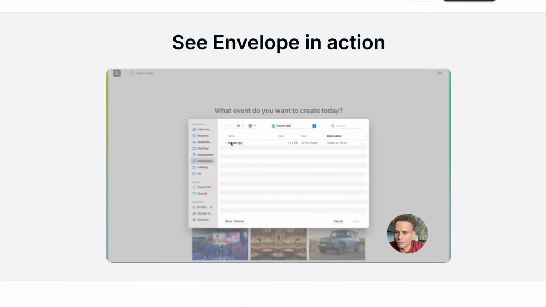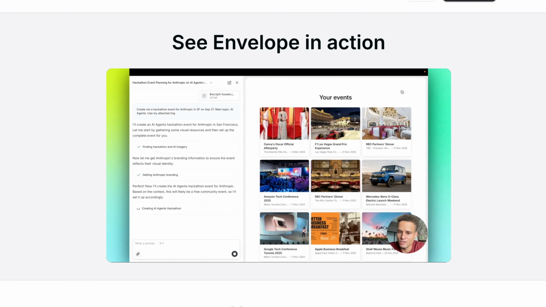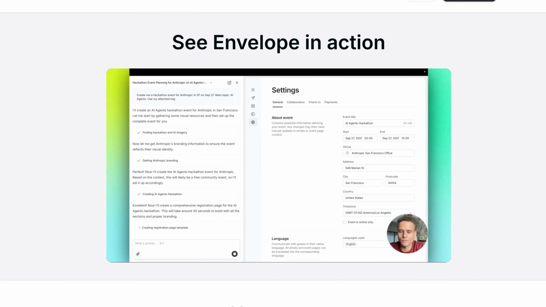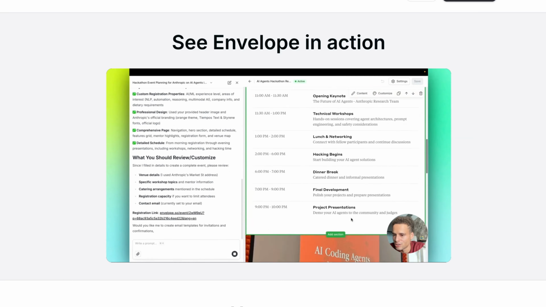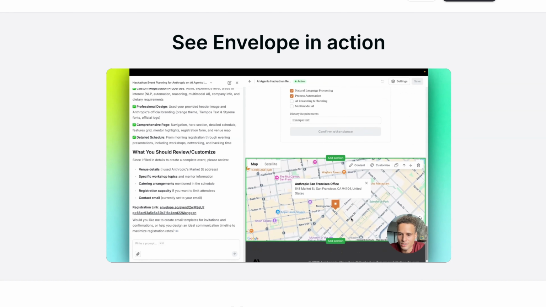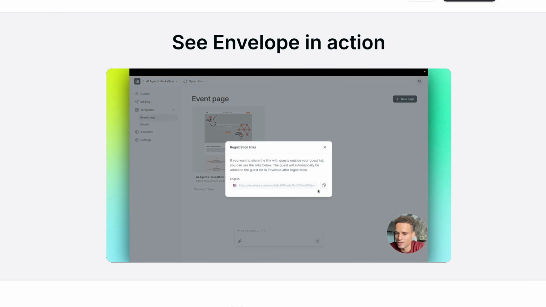Imagine describing your event in one sentence and instantly getting a full registration page, invites, guest management, and email campaigns. That's exactly what Envelope promises. Envelope positions itself as an AI agent for event planning.